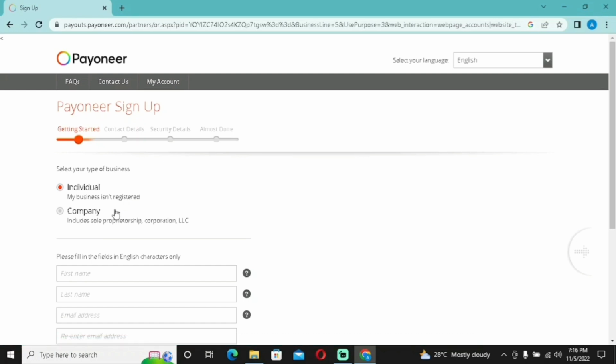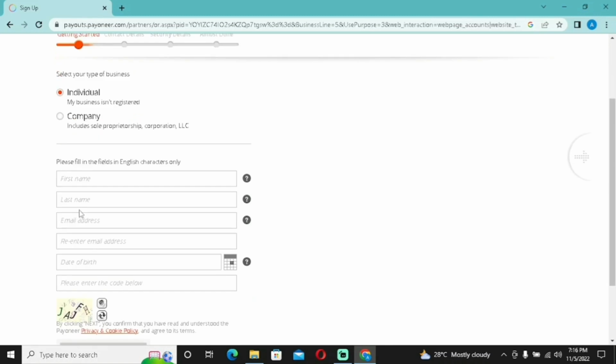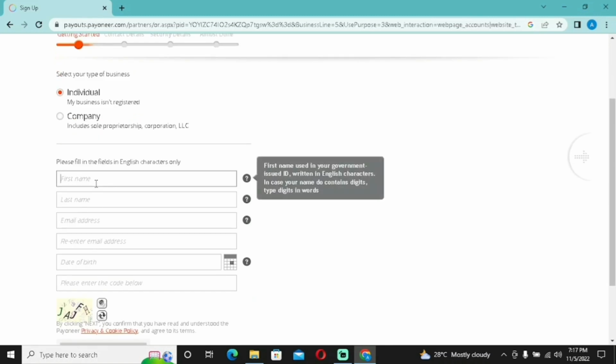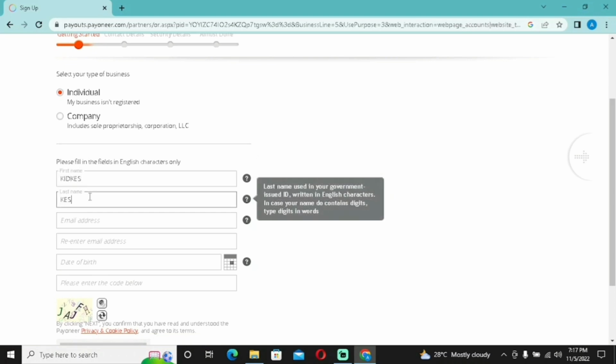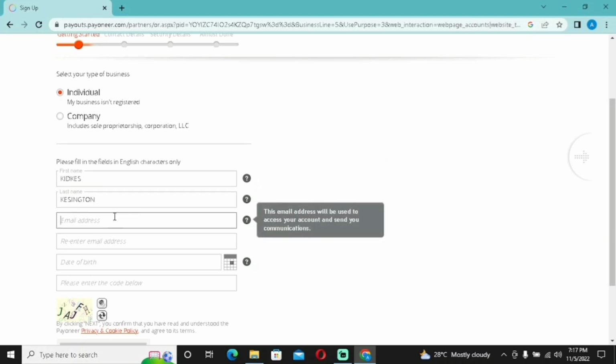So let's proceed. So now, okay, we're going to click on select your type of business, individual. So now you just want to enter your first name over here. So I'm going to go for Kid Cass. And last name, I'm going to go for Kissington. Okay, your email address, you want to input your email address. So I'm going to input mine.